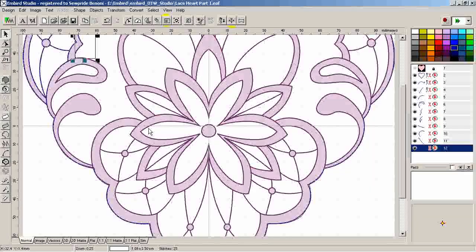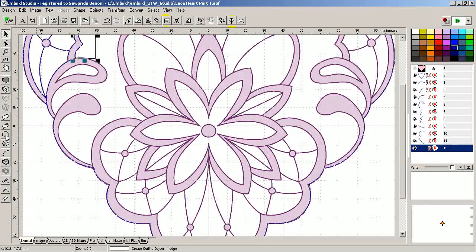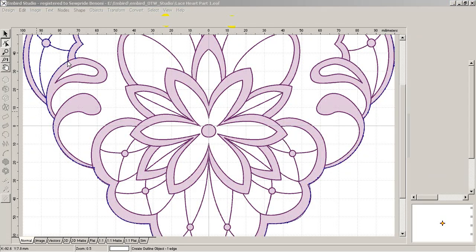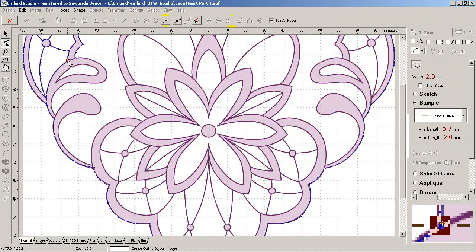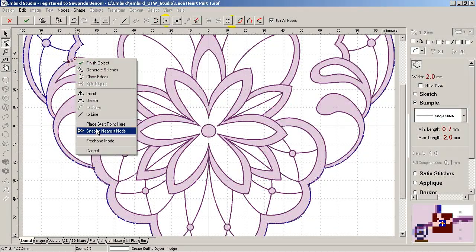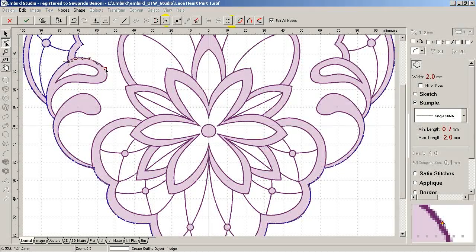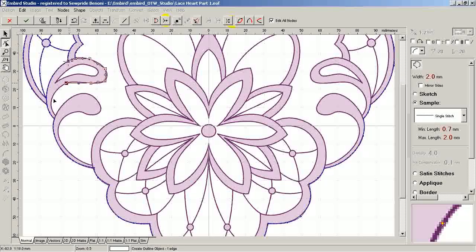I have a question. Every time that you do snap to the nearest node, do you automatically have to generate stitches, or can you do three snaps and then generate stitches? Yeah, if you're finished, let me show you, Candy. If I start off from there, I can go there. That should be snapped to the nearest node immediately. And then that one there should be snapped to the nearest node, and then I can go around and say finish object. I don't have to go and generate stitches. That's just an annoying habit that I have, like a backup.